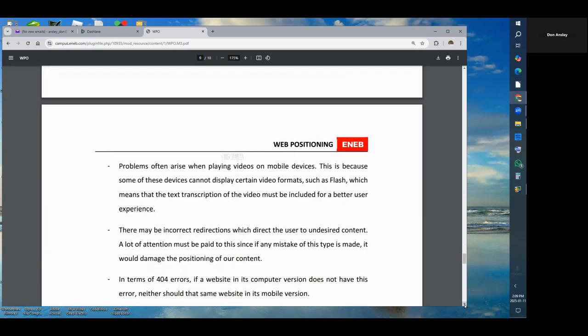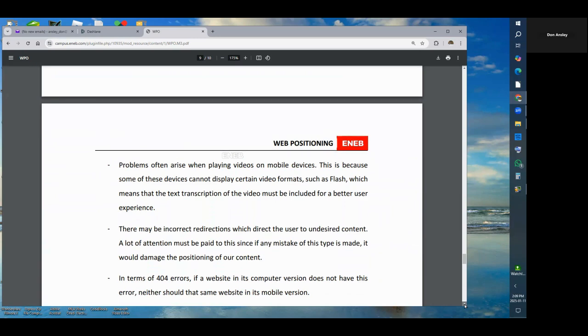Problems often arise when playing videos on mobile devices. This is because some of these devices cannot display a certain video format, such as Flash, which means that the text transcription of the video must be included for a better user experience. There may be incorrect redirections, which direct the user to undesired content. A lot of attention must be paid to this, since if any mistake of this type is made, it would damage the positioning of our content.